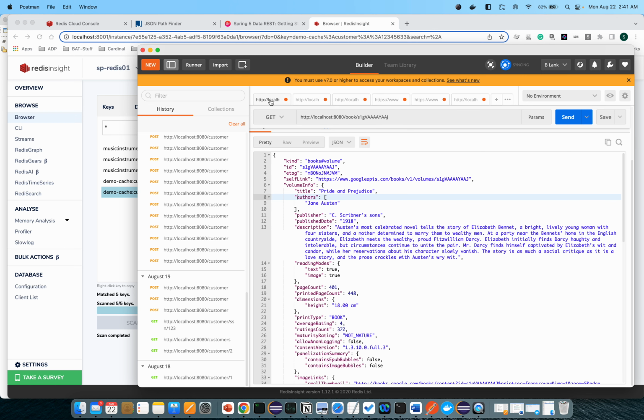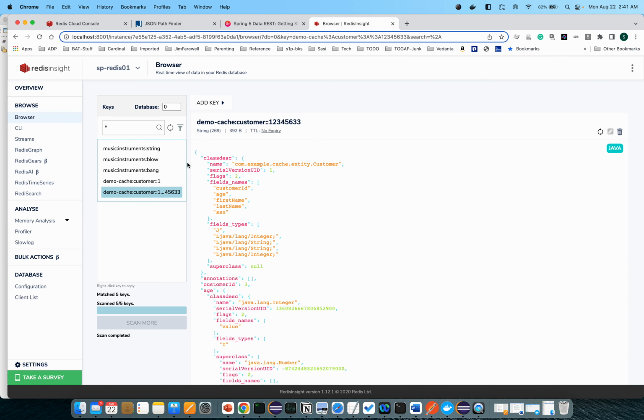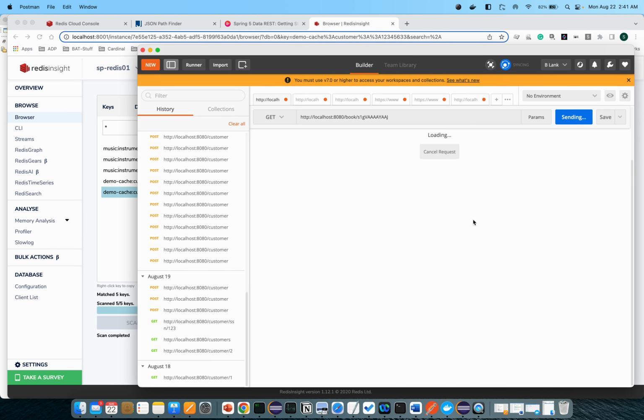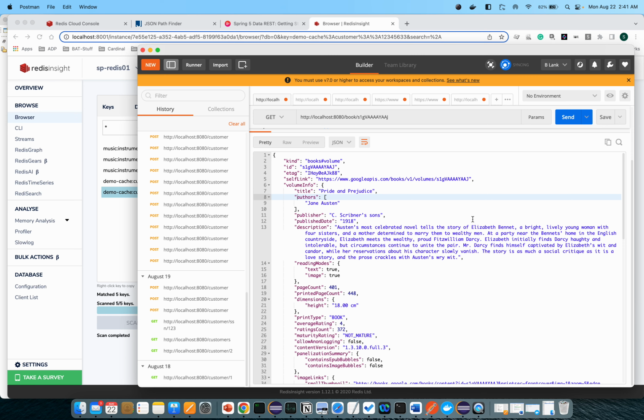Now let's see the look aside cache to pull the data from Google API. So that key is not here. This response is from the earlier call when we did not implement the caching yet. So there is no key for the books API. Now let's hit and then see what happens. Again 10 seconds delay because we are simulating the network latency or something like that. And now I got the response.